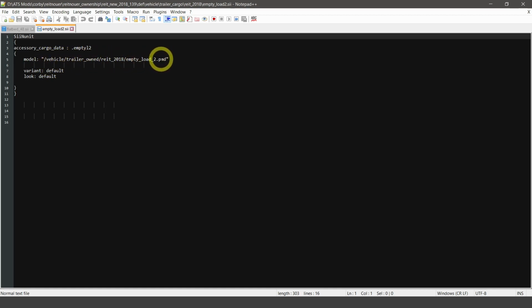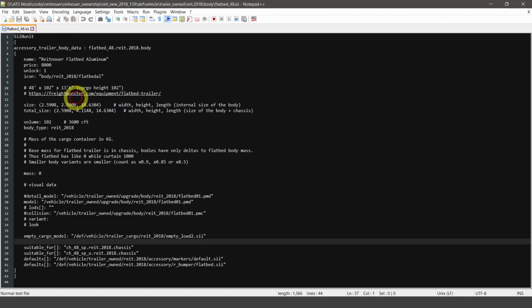This is the model I exported it to. Look and variant default. That's it. That's all there is to that. You have to do that for every body that you have. And you also have to do it for every variant of that body that you have. So I have multiple variants of each body, as you can imagine.